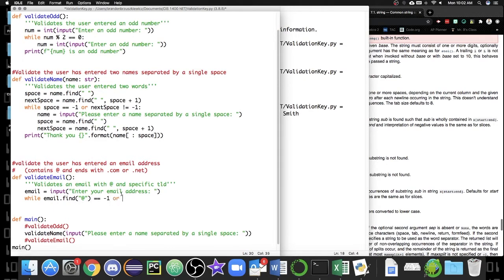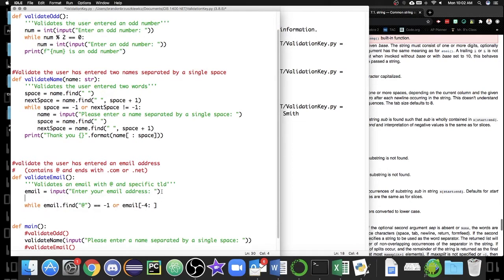Or if I don't have one of those top level domains, my email, and I want to identify those last 4 characters. So this is a nice place where we can use negative indexing. So if I go -4 to the end, and it's not a .com or a .net. Now we could do this a couple ways. We could say that's not equal to a .com or not equal to a .net. But I'm actually going to do something a little bit interesting here that Python allows us to do.